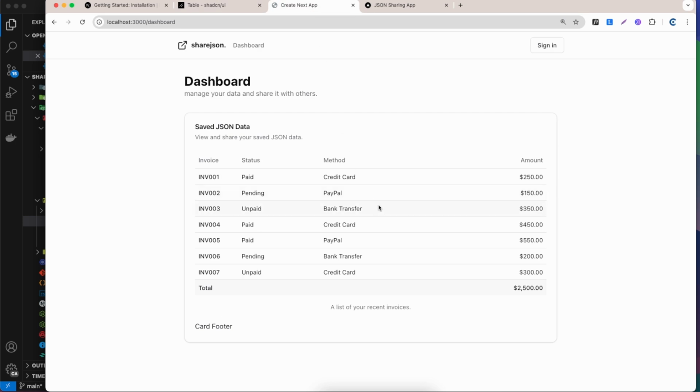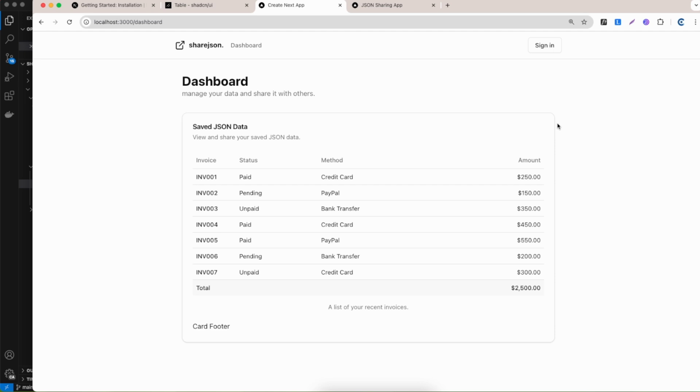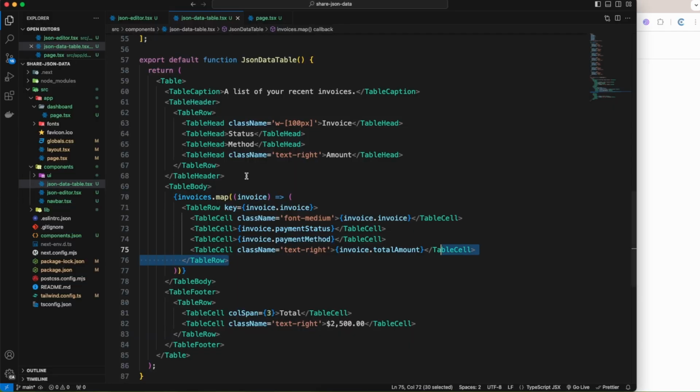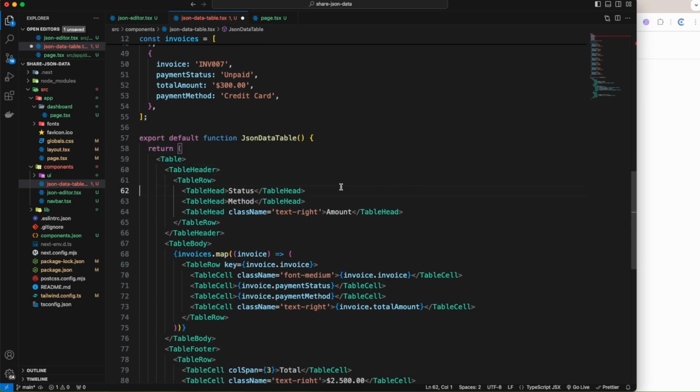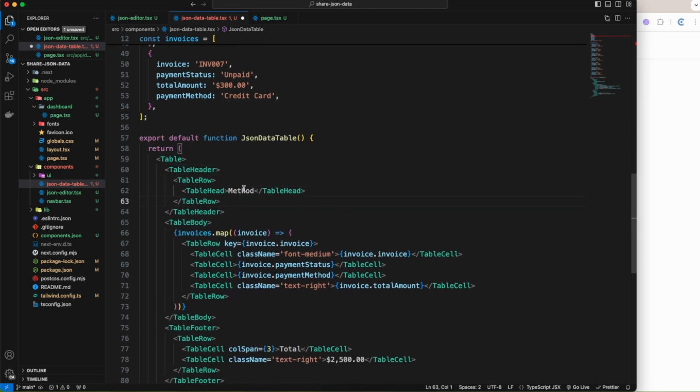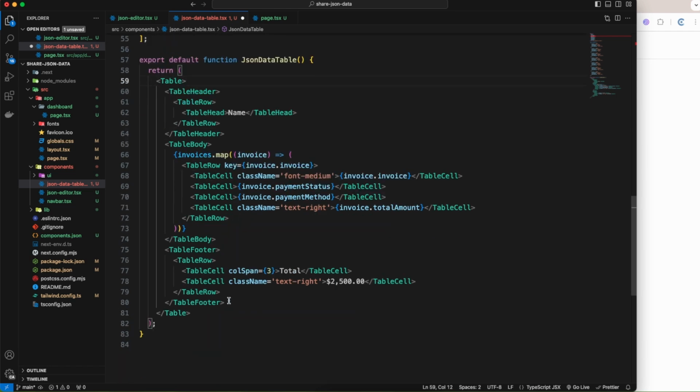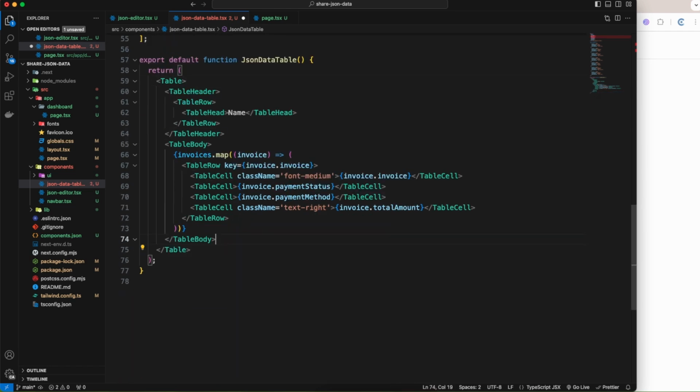Right, looks super clean. There's a couple things that we are going to change in this table. We are going to change the table header right here, the footer, we are going to remove that, and also this caption right here. Let's go back to the code, and for the caption, let's remove that. And also let's just remove all this table head, and now we just have a name, right? And also for the table footer, I just want to remove all of that, and let's save.